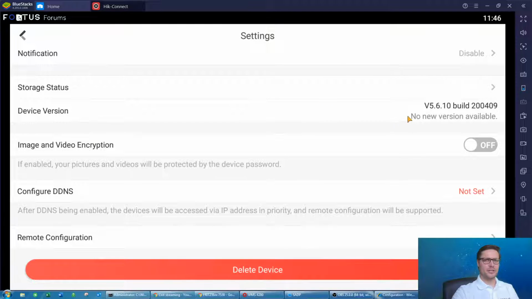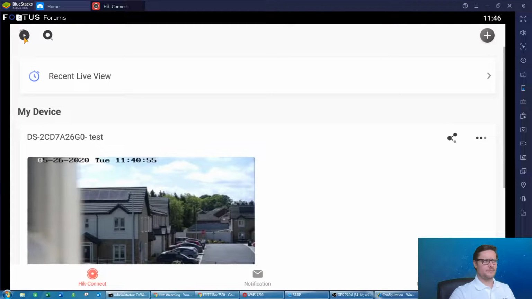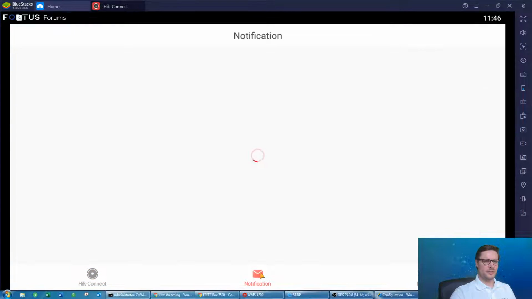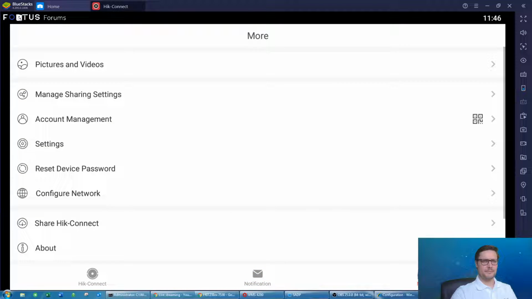You can see the current version of the firmware on this device and the storage, if there's any storage. On the bottom you can also delete this device. So this is our hik-connect. Then if you go on the bottom of the page, you can see there's a notification page. So if there are any push notifications sent from this device, they will all be listed here.